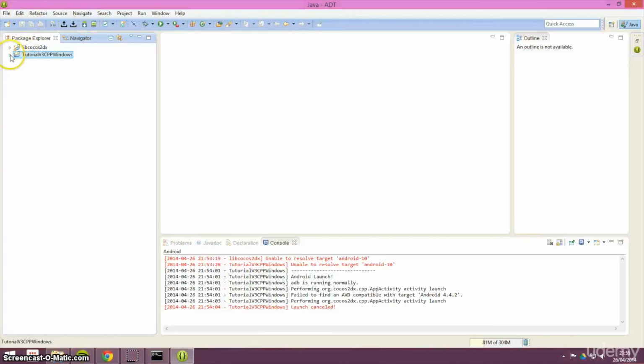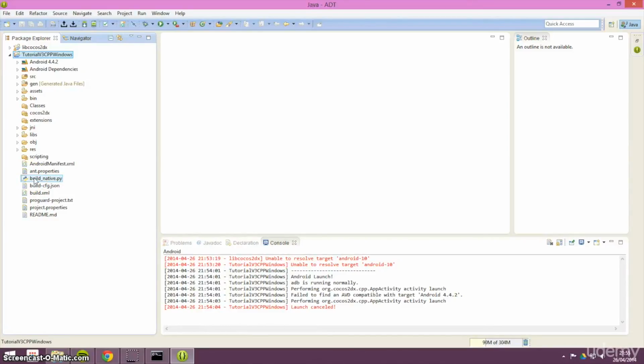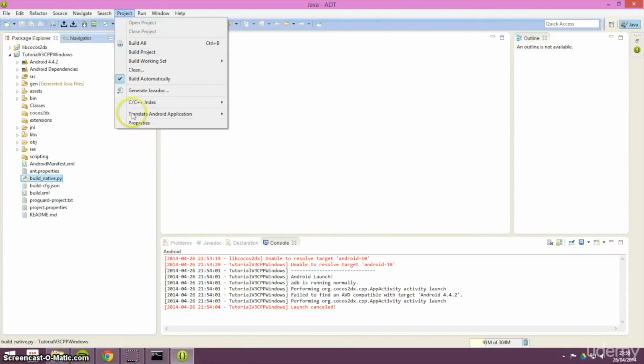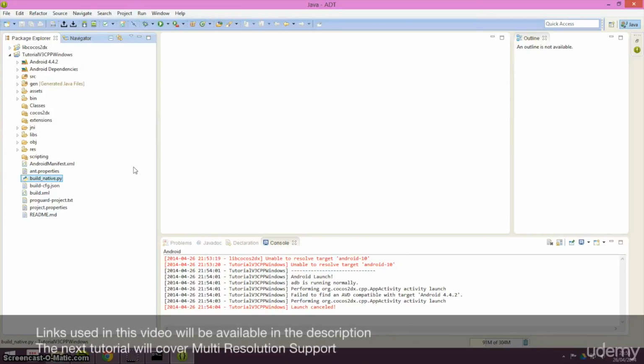Just one quick note before we go. What you want to do, every time you do an edit, make sure you run this build_native.py. You can just double click it from here and you'll run it, so you don't need to change directory to it, which is great. Recommended that you clean your project as well, as I've had issues when it hasn't properly updated, then run the build native.